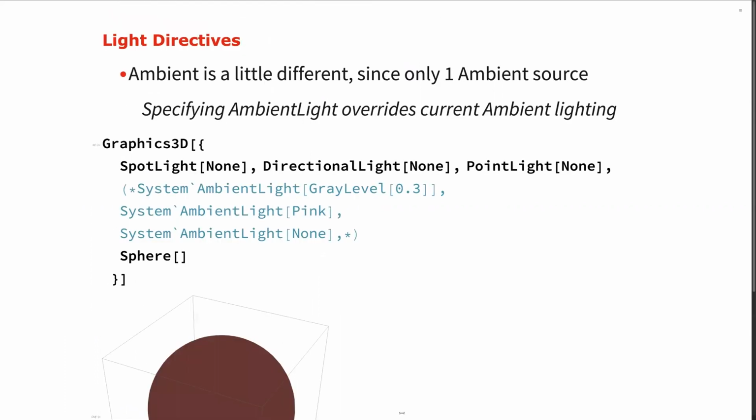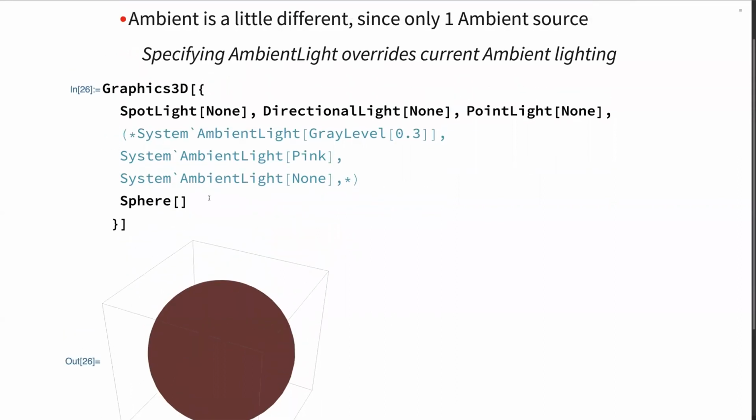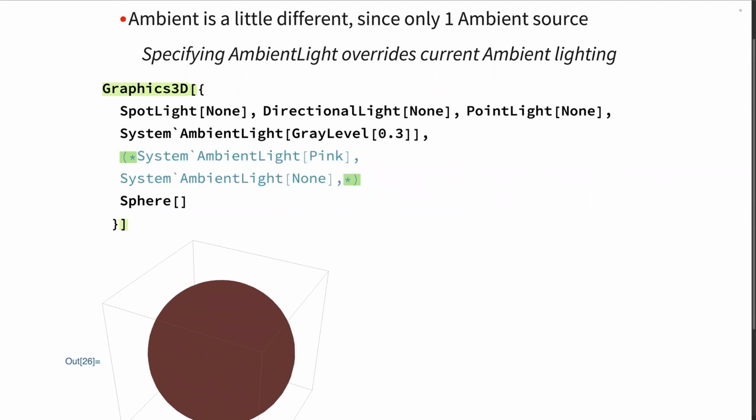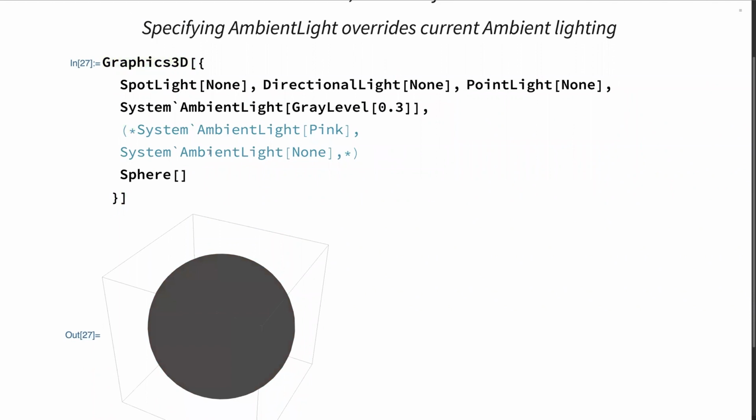So in that previous example, I was turning off the spotlights, the point lights, and the directional lights, but ambient lighting works slightly differently. We only have one ambient light source. And so whenever you specify an ambient light, it overrides the current ambient lighting. So in this example, I've got the automatic system lighting, and I've turned off the spotlights, directional lights, and point lights. And now if I apply any ambient lighting, that's going to override the current lighting. So ambient lighting isn't really additive to other ambient lights.